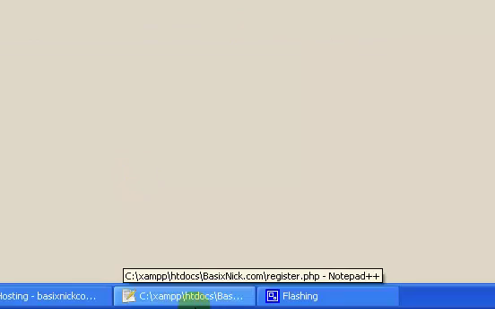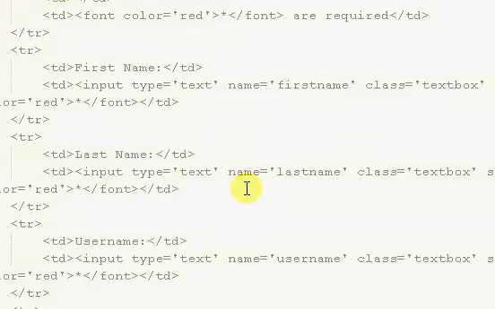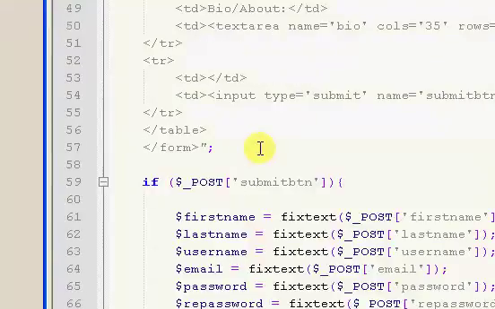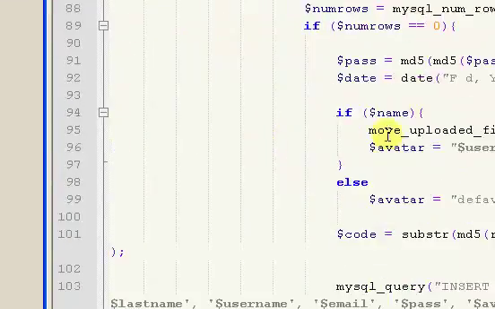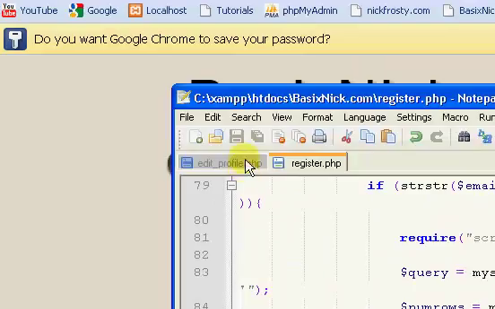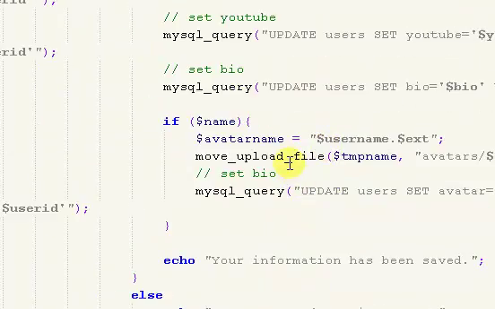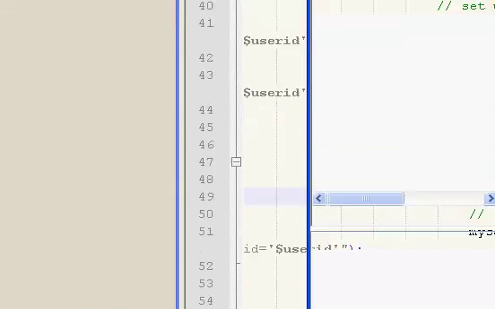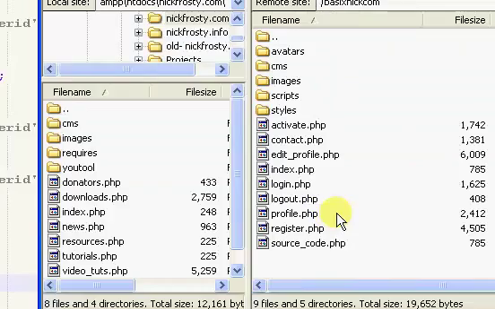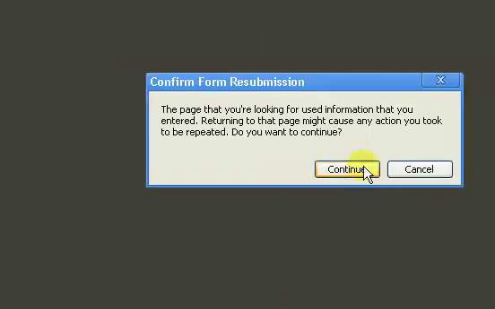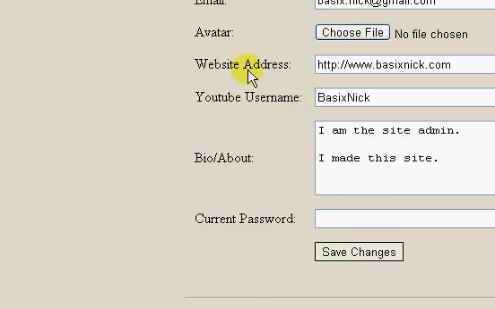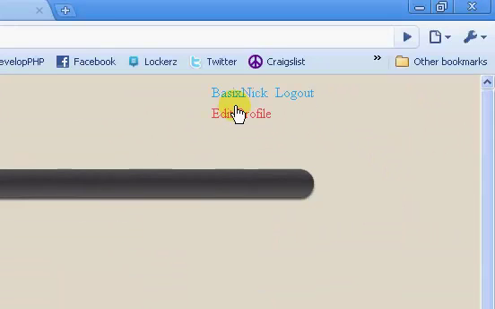That should say move_uploaded_file. So, let's go back to the Edit Profile. Oh, it's probably going to be the same thing on here. So, move_uploaded_file, that's correct. And on here, we need move_uploaded_file. So, what I'm going to do is just re-FTP those files. And it's done. I'm going to refresh. Click Continue to resubmit the data, and your information has been saved.